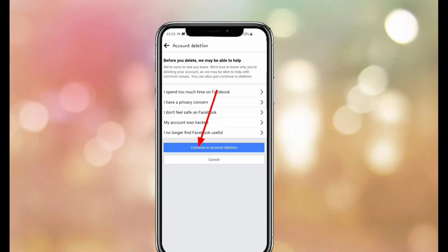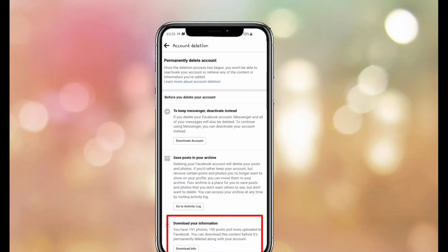Now Facebook, before you start, Facebook will ask you why you are leaving. So you say, I spend too much time on Facebook, I have a privacy concern, I don't feel safe on Facebook, whatever being your reason, just click continue to account deletion.